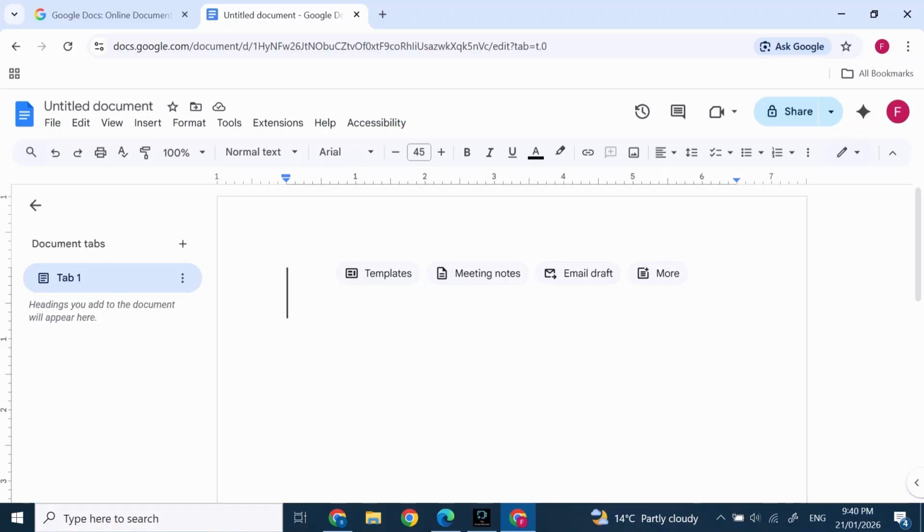Let's jump right in. First, open Google Docs on your device. You will find this kind of screen pop up. In here, first add the number or text you want at the bottom.